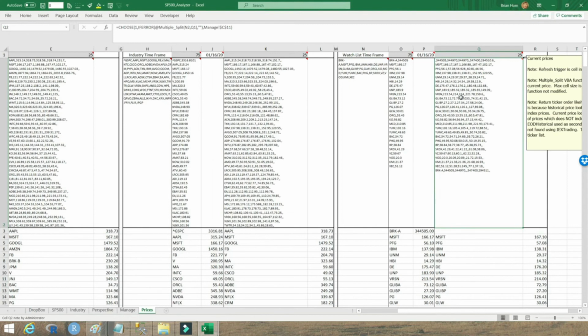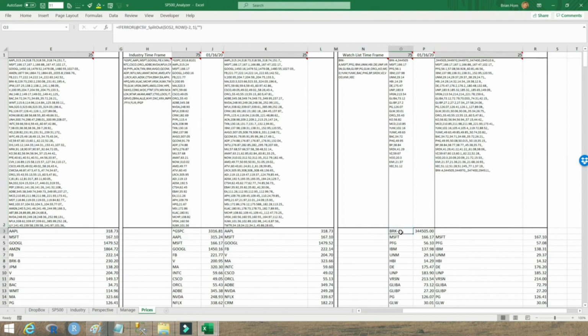Note the total number of tickers is limited by the maximum number of characters in a cell, which is 32,767, and the maximum viewable in a cell is 1,024. Then down here in the spreadsheet, we use the CSV split out functions to split out the individual records for both the historical and for the current price data.